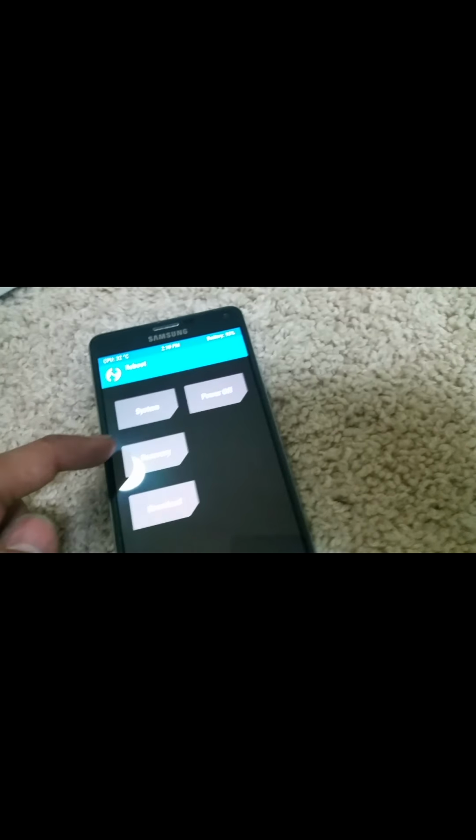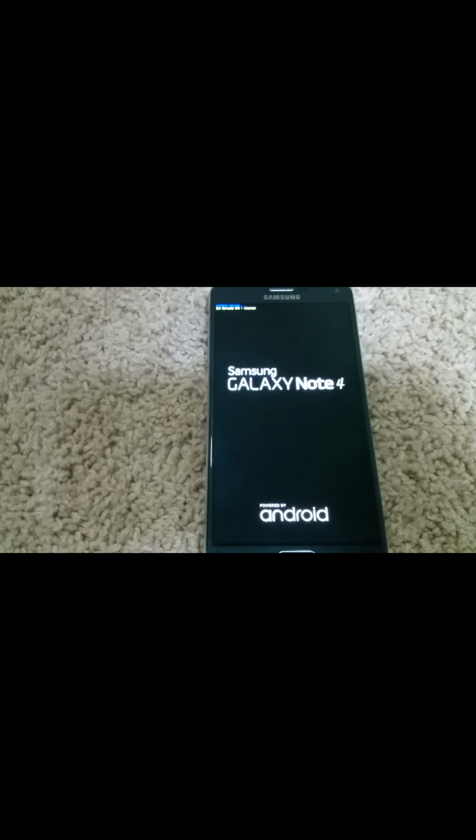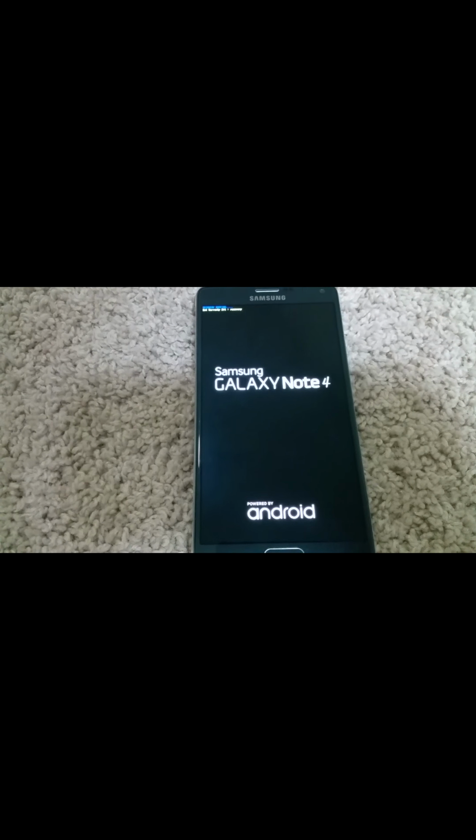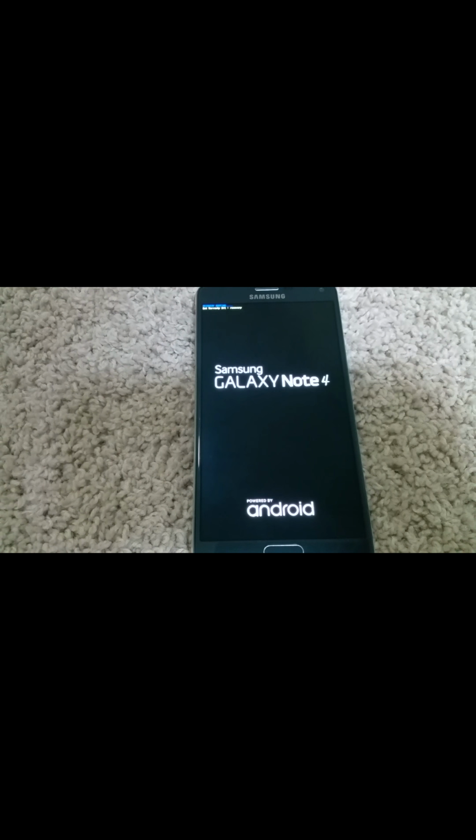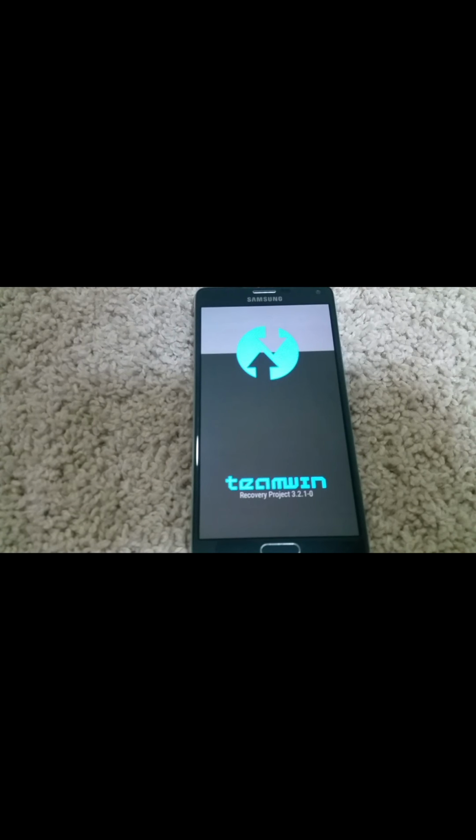So I'm just gonna take the SD card out and put it in my black phone. Since I took the SD card out 2-3 times from my black phone, what I'm gonna do is say reboot, and then click recovery. So you just refresh, reboot, so you could see the SD card with the new backup.